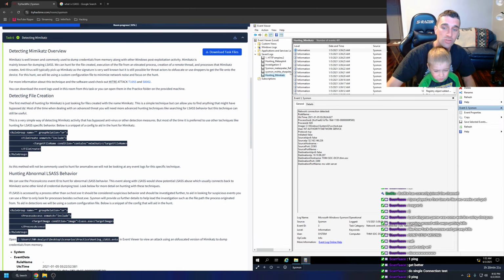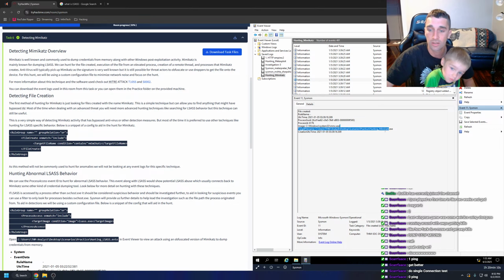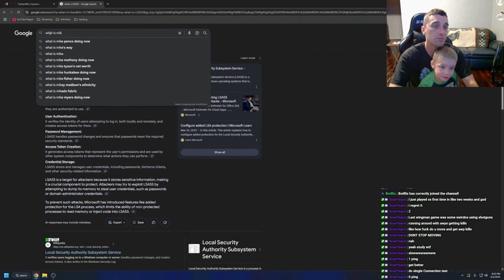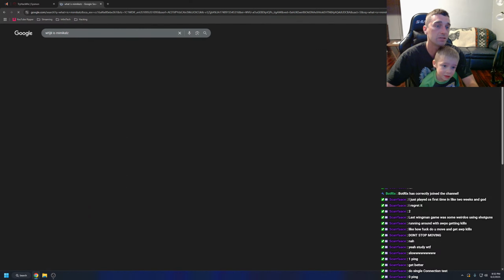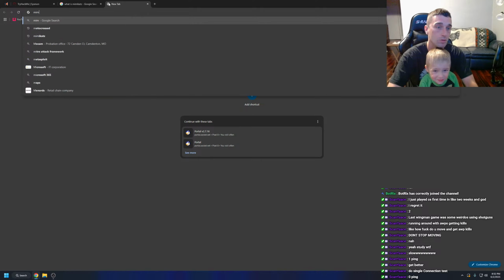That's one basic way. So look for anything that has Mimikatz in the name. Mimikatz right there. We found it. File created, Mimikatz. You see it right there? There's the file. That's a virus right there. What is Mimikatz? It's an open source tool primarily used to extract sensitive information, particularly credentials for Windows systems.